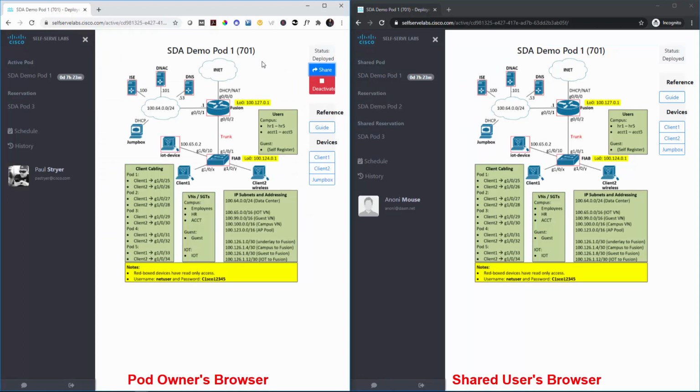my shared user's browser. Notice at the top of the shared user's browser's navigation pane, it has a shared pod with a timer after it. That indicates that it's an active pod that has been shared. Notice down below that is a reserved pod. That is a pod that has been reserved by this user, so you know that this user actually has an account with the Self-Serve Labs.